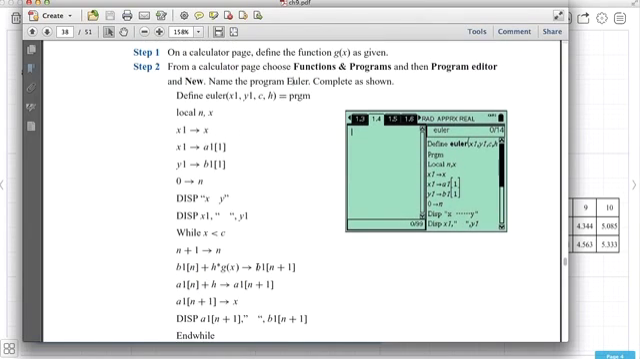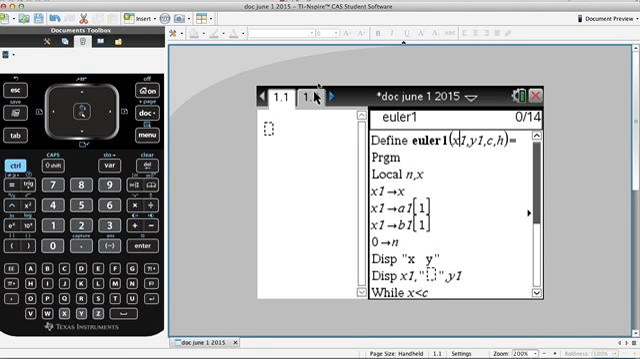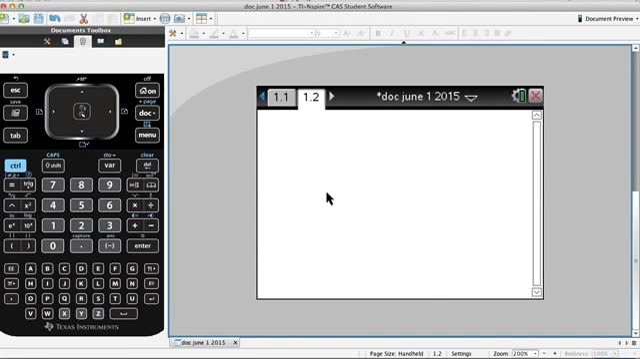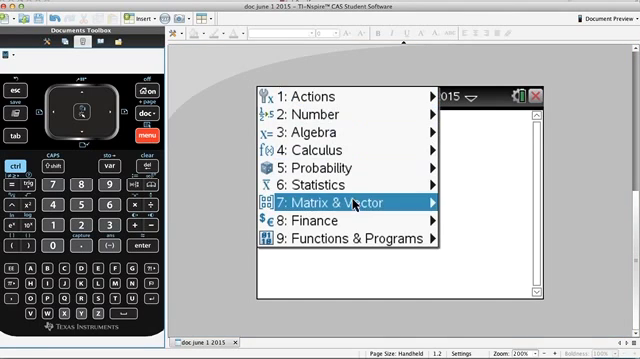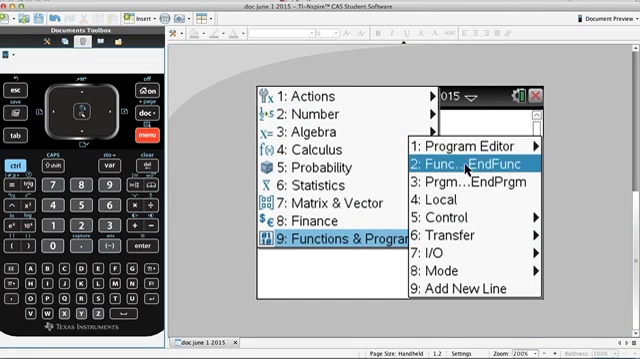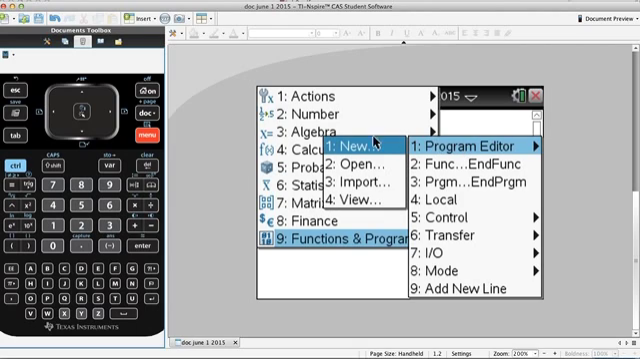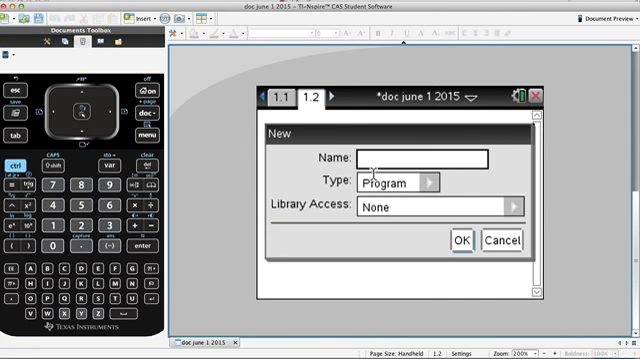Now, just to get you started in your CAS, if you open up a new document, so just the calculator, if you go into Menu, and then Functions and Programs, Program Editor, and New, you'll write a new program. You can call this something. I've already made one of these, but I'll call this Euler2 just so you can see.